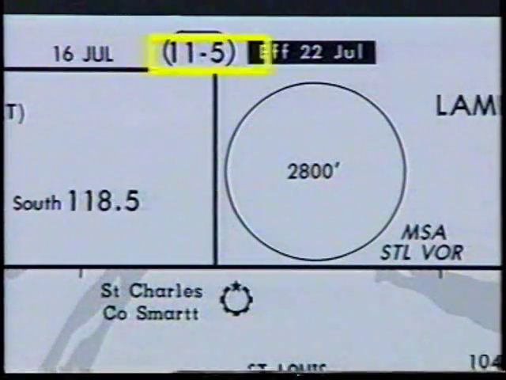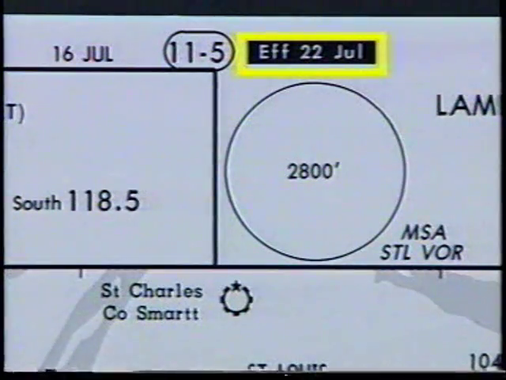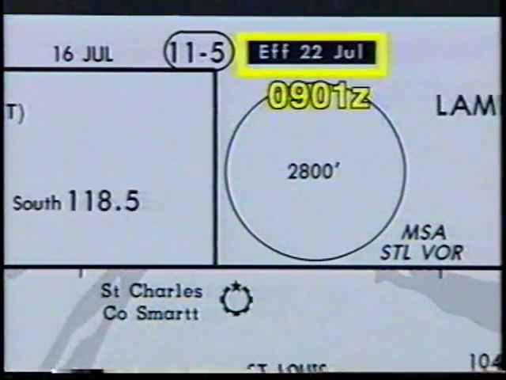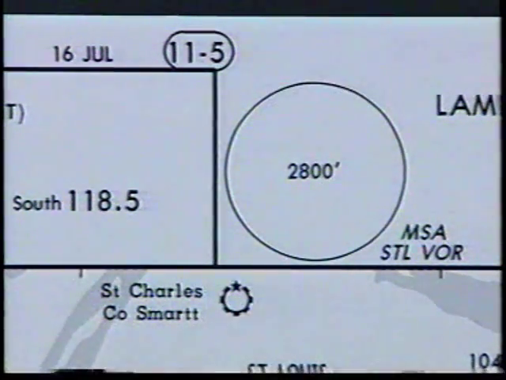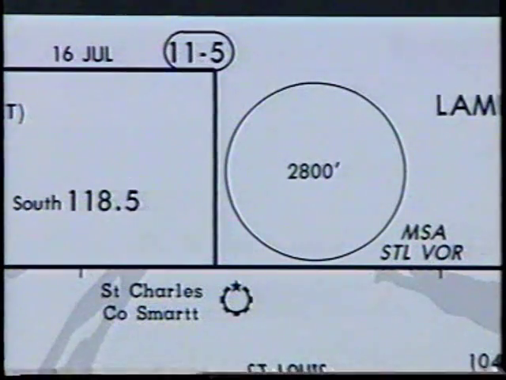The chart revision date and the effective date are shown above the MSA. You should never use a chart before 0901 Zulu on the effective date. If there isn't an effective date, then the chart is for use upon receipt.